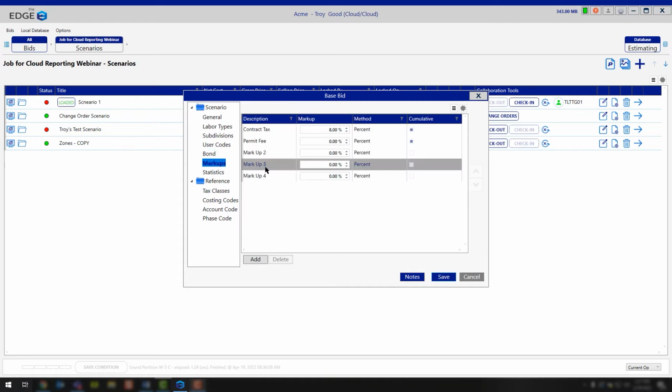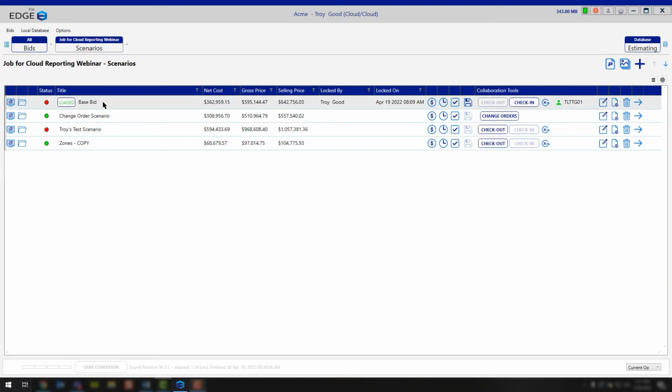Or if you needed to apply a markup in between your gross price and your selling price, this is how you could also apply a markup there. There are additional options out here for you. However, those are the most commonly asked about items. Here, if you click save, you'll notice that the name changed on the scenario, and now we can move forward.